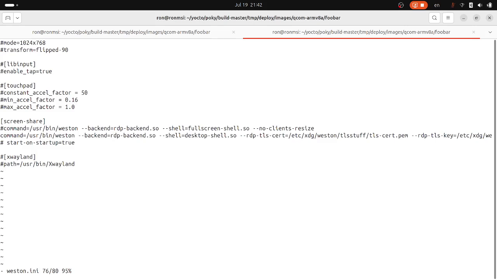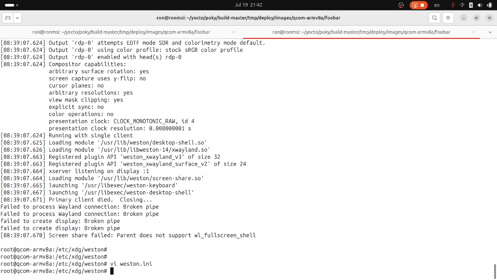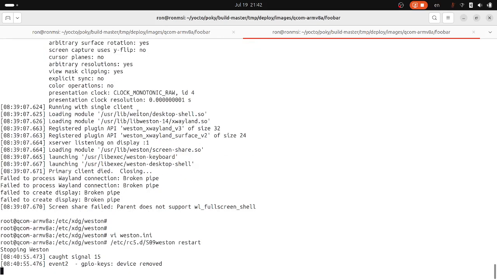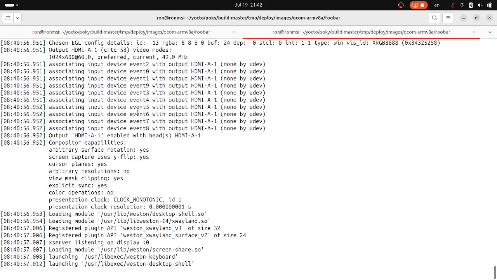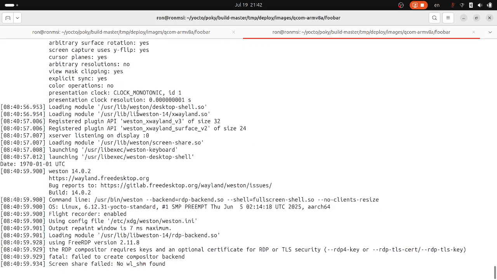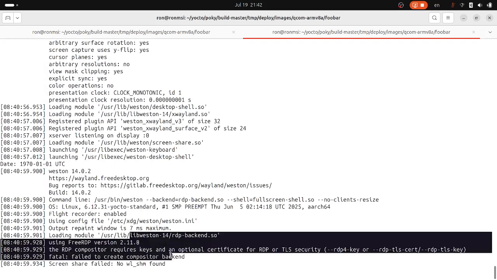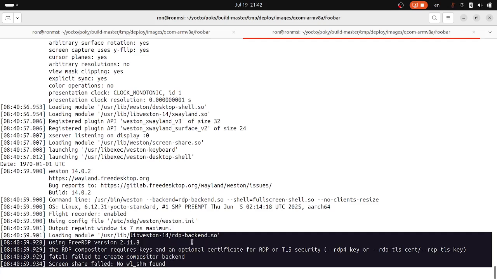Let's go ahead and just see the original parameter here. That was commented out before. And let's see what happens when we restart Weston and do the Ctrl+Alt+S trick. So something does happen. Look at this. The RDP compositor requires keys and optional cert. So something is okay. Something does work. Something is going in the right direction. Okay. So it's not all bad.